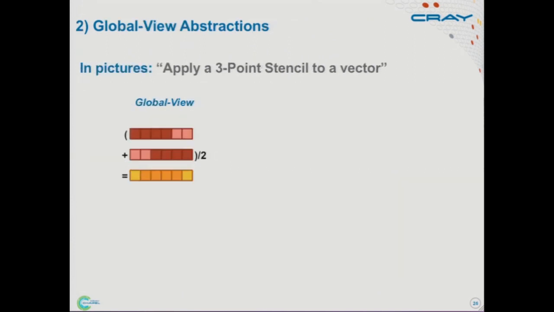The second theme is what we call global view abstractions. Let me define this with a very simple example, slightly more complicated than the stream Triad benchmark. I ask you to apply a 3-point stencil to a vector, say replace every interior element with the average of its nearest neighbors. This is probably the picture that comes to your mind. I want to take the dark purple elements from the first view of the vector and the dark purple from the second view, add those together, divide by 2, and assign to the dark orange in this yellow vector.